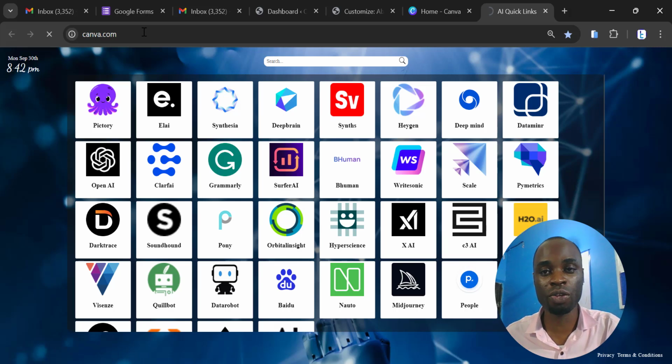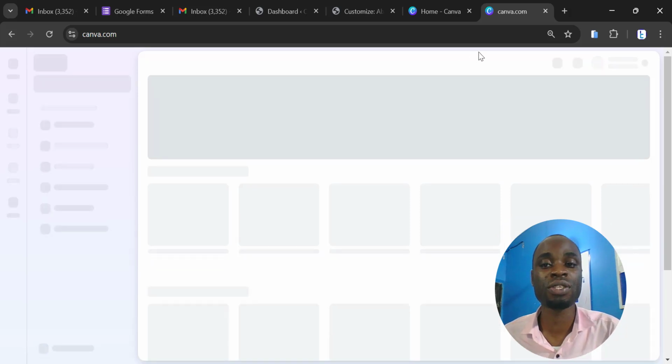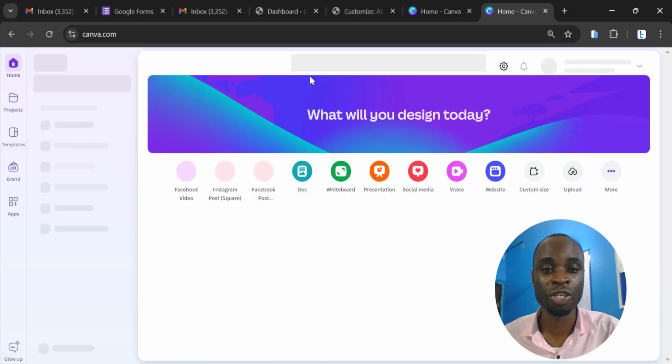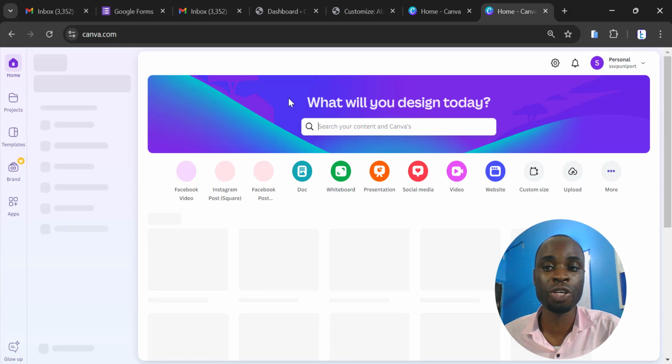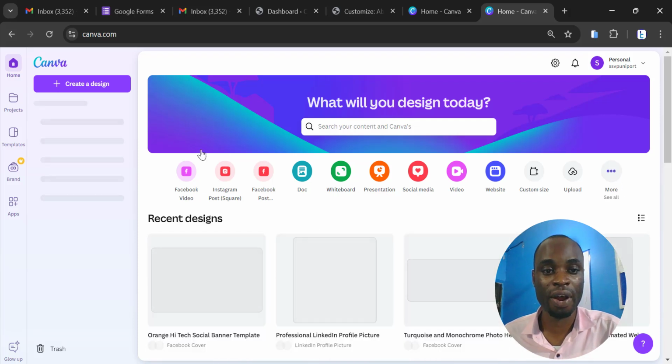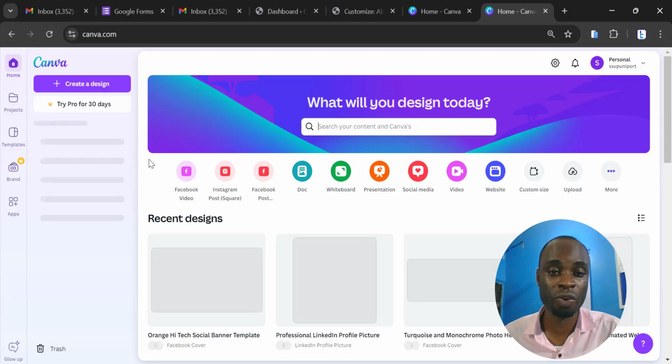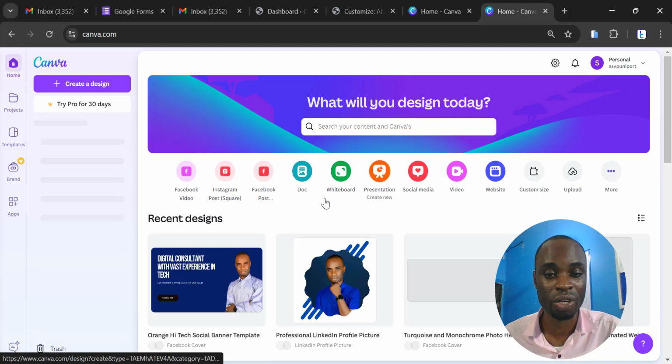When you go to canva.com, it will take you straight to sign up and create an account. After creating an account, you will be given your design interface, your homepage. If you come over to the homepage of Canva, it has different categories of things that you can design. Canva is a very nice tool. You can use it for graphic design, for content creation, and all of that.